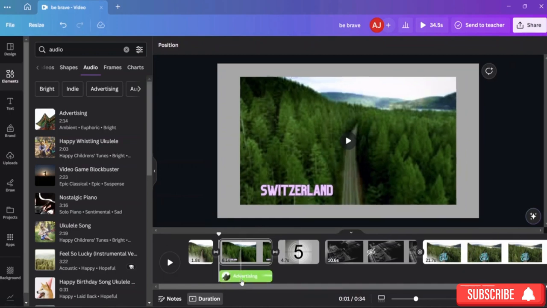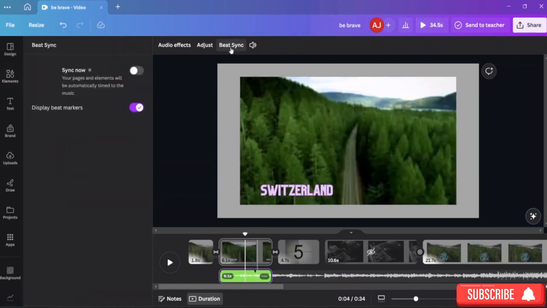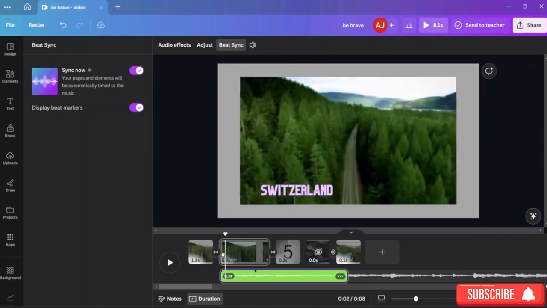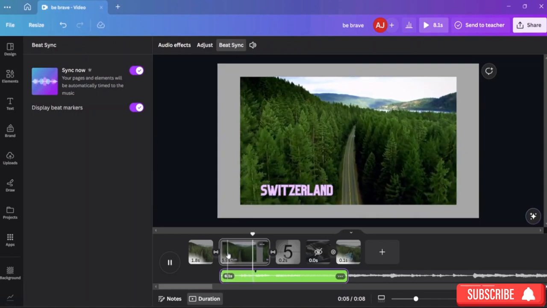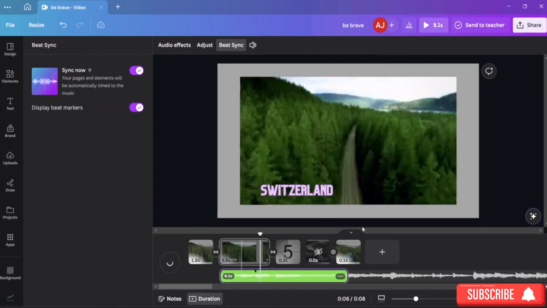And now here, once I select this audio, you can see I do have the option for beat sync. So I can click here and now I can automatically sync my videos from here. So here you can see everything synced to the beat. I can hear the music from here. You can listen to the sound and I can also increase the volume if I want to for the video, and I can play this one again.